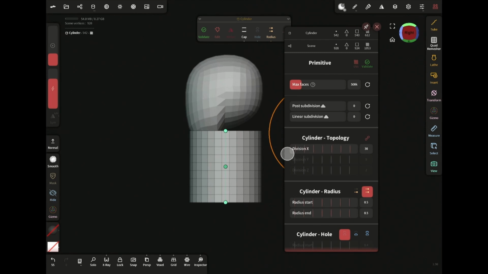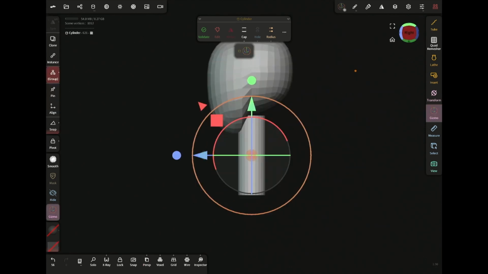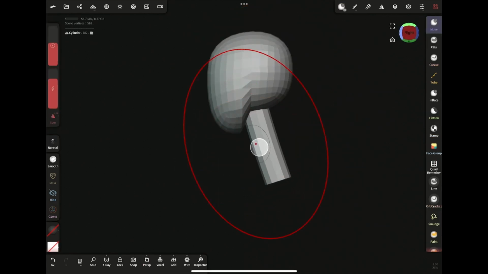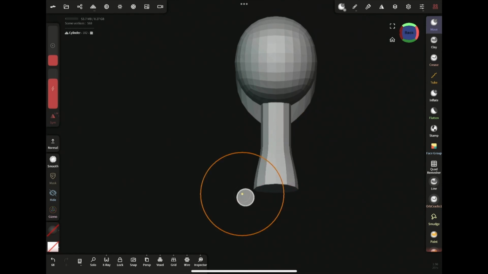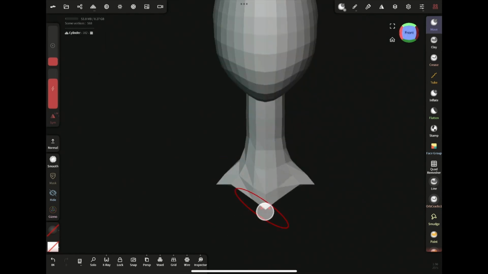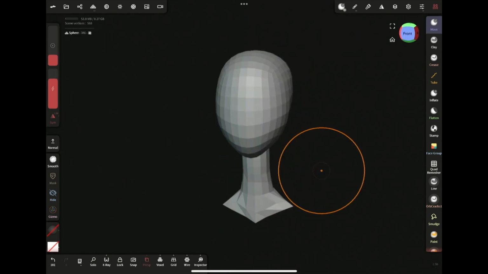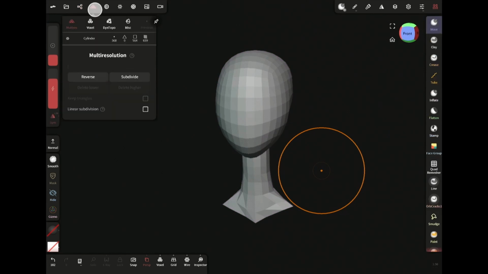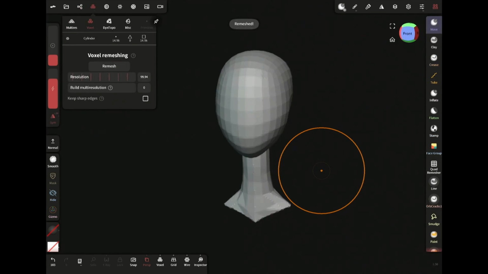Adding a low poly cylinder for the neck. It should be a bit curved. Extending this area for the shoulder. It's a trapezius muscle. Now I'm gonna join these two. Voxel remesh and then smooth.